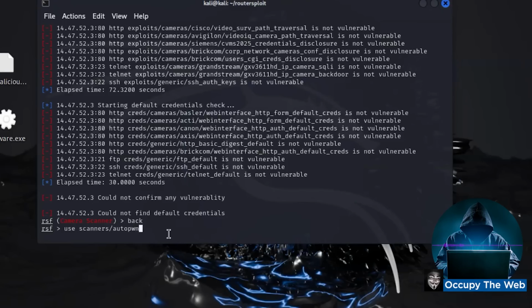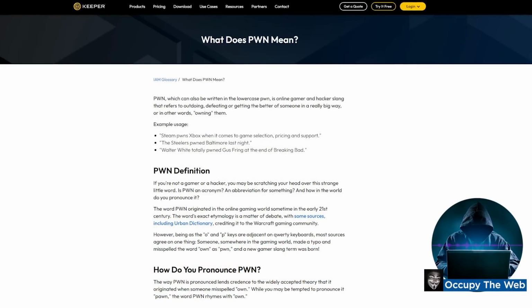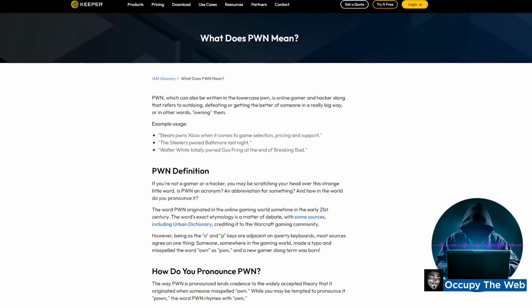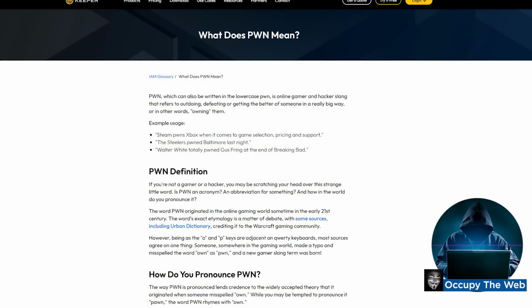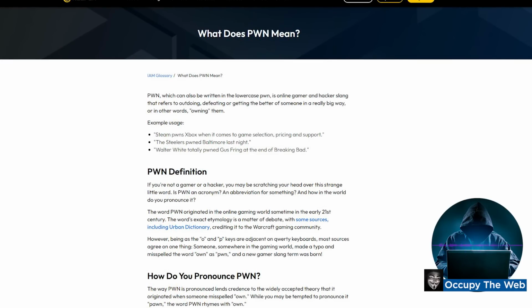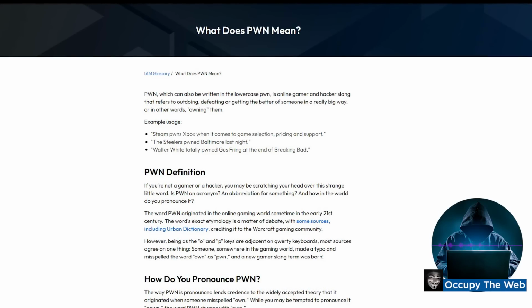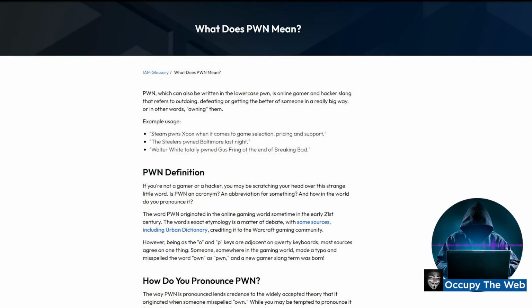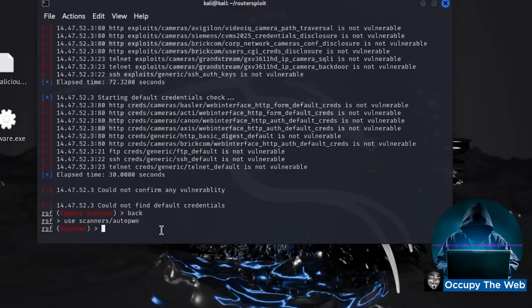Once again, those people who are new to cybersecurity, pawn is a word that you may not be familiar with, and basically it's a typo of own. So many years ago, at the beginning of hacking, somebody inadvertently or advertently typed own, like I own your device, I own your hardware, and put a P in there. So it's part of the history and the culture of hacking. Instead of own, it's pawn. So we're going to use the scanner's auto own or auto pawn.